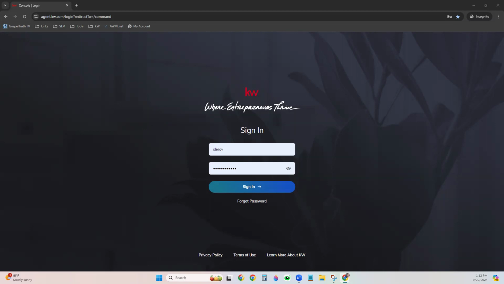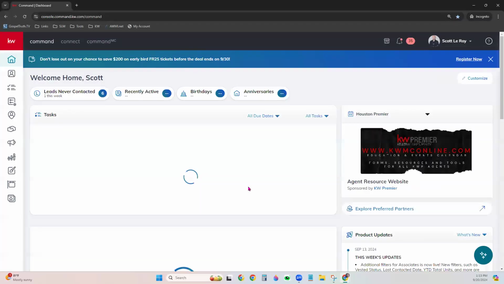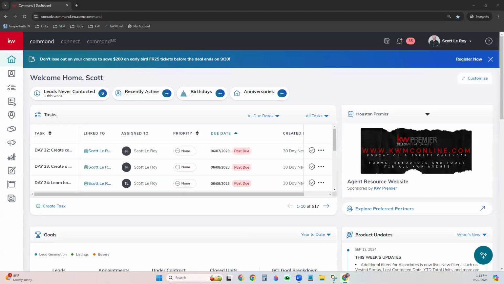I'm going to go step by step with you. First, let's go ahead and log in to Command here that you can see on your screen. And there's a little bit of prep work you want to do before starting a transaction within your Command account. And that very first thing is going to be making sure that your DocuSign account is actually linked to your Command account. The DocuSign account that is compatible with Command does need to be a KW Rooms DocuSign account.